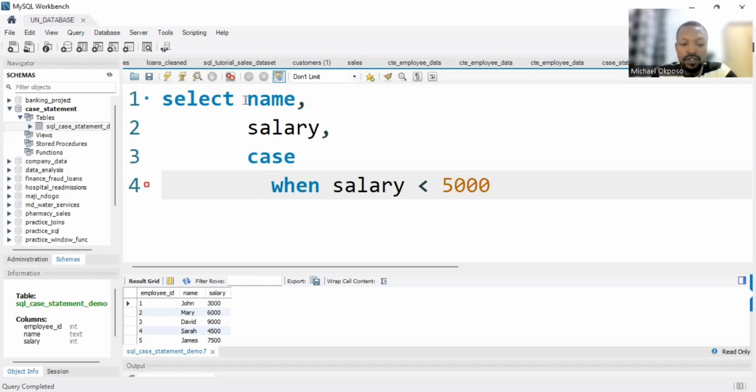What will happen then? The THEN tells us the value. If this condition is met, THEN tells us the value of what will happen. Then output low salary. So any employee that is within this category will be classified as a low salary earner.